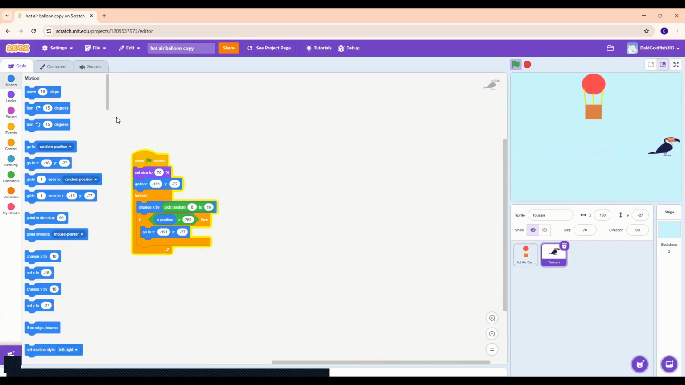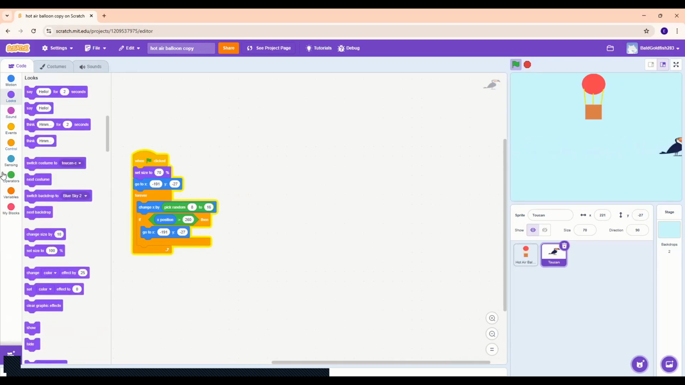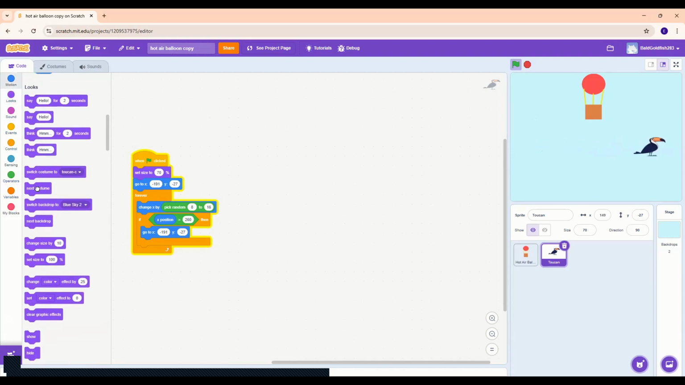Once again, we need to go to the looks and grab the next costume block. We'll put the next costume block inside the forever loop above the change X by pick random 8 to 16, just to test if our bird flaps. So yes, our first bird is done.